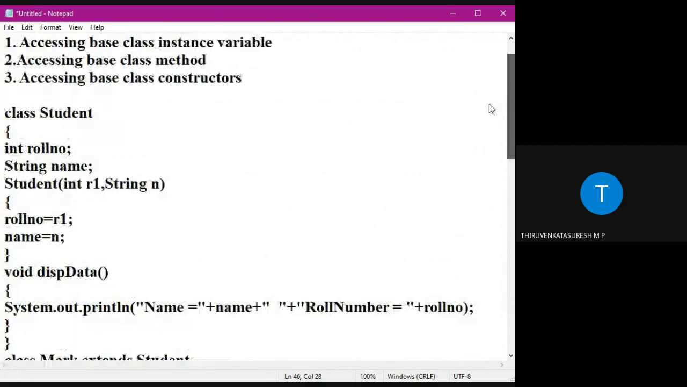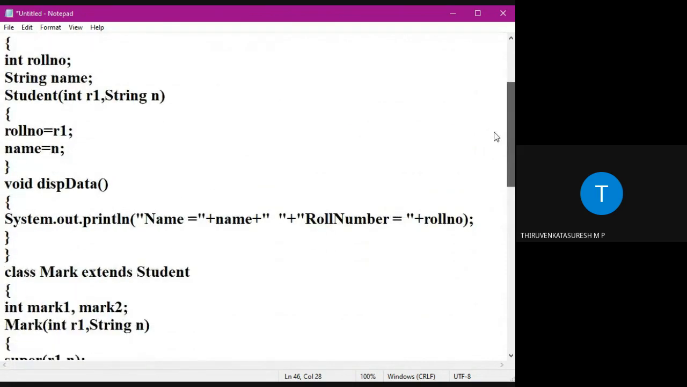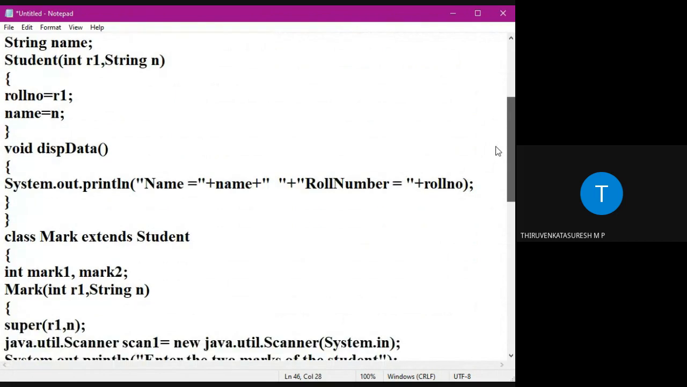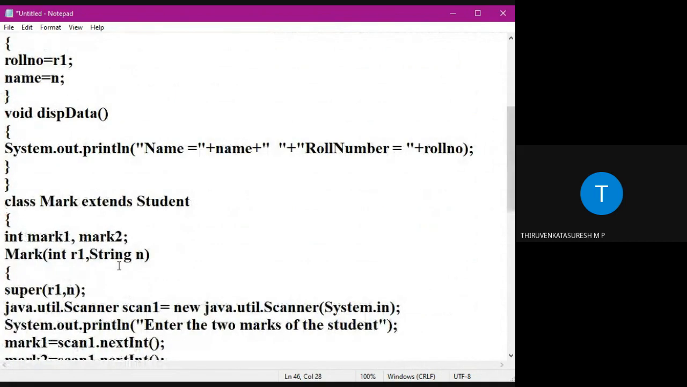Yes, how the arguments are passed. So what are you going to give? In the student, it is called here with r1 comma n1. You are passing the value to here. After this, it is going to be consumed by this two argument constructor. This is the two argument constructor.